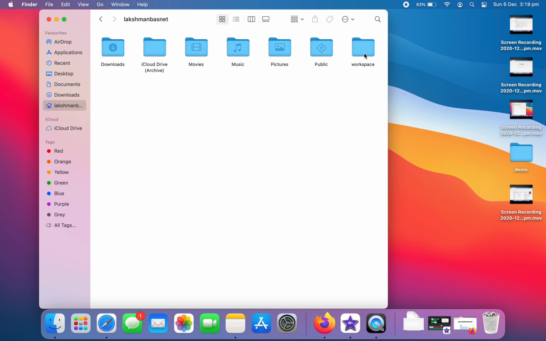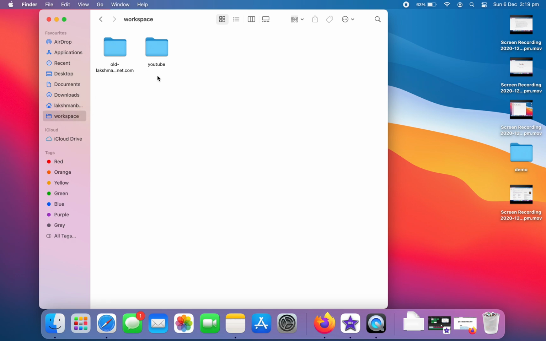Also, instead of the home directory, if you'd like to create a link just to particular files or folders, then just drag and leave it to your sidebar, and it can be added like this.